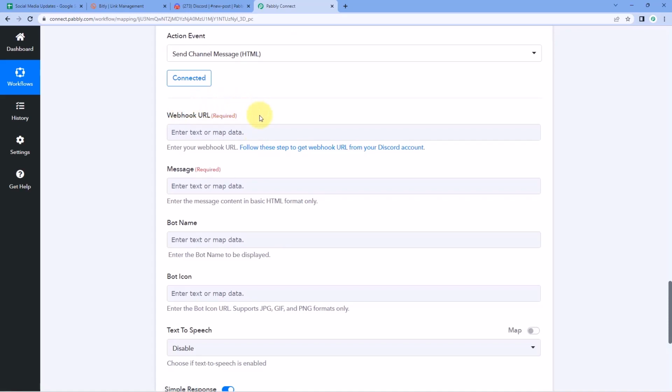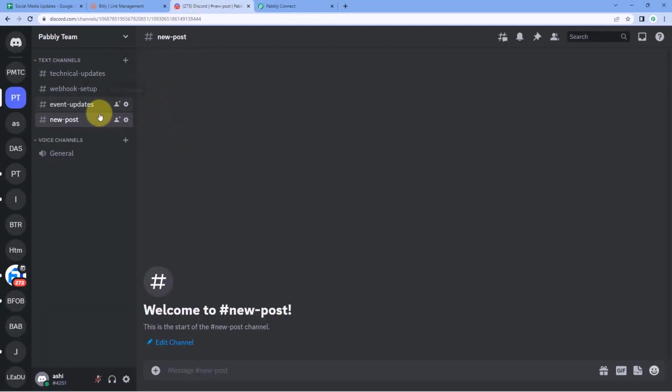Now to connect our Discord server with Pabbly Connect, first we have to generate a webhook URL for our Discord channel on which we want to send the message on our Discord server. And then we have to add that same webhook URL over here in this field. Now you must be thinking how you can create this webhook URL. So to create it, just go to your Discord server and this is the channel, new post, in which I want to send the messages of the shortened link.